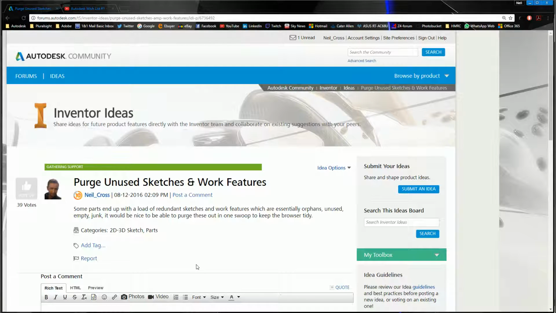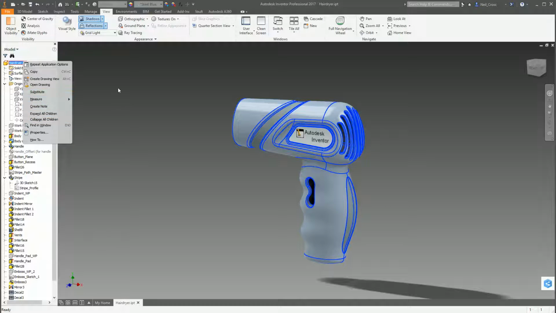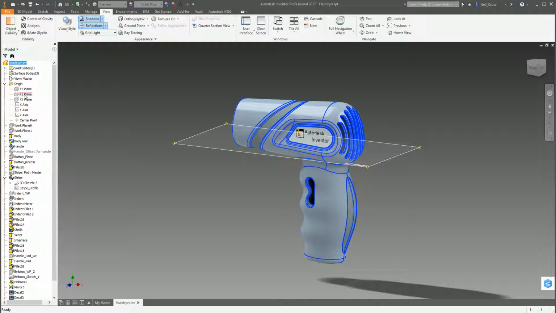It shouldn't be overly complicated. It shouldn't be anything which is difficult to use. Just a quick right click, maybe at the top of the browser, you right click and there's a purge, or somewhere up here a purge button. Hit purge, and it gives you an option: do you want to purge sketches, work features, or all? Maybe the devs can think of something else that might be good to purge out. Off the top of my head, I can just think of sketches and work features, which would be nice in part mode. So yeah, that's my idea.